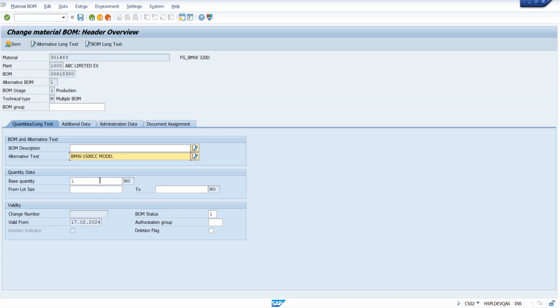And you can see the base quantity. What is this base quantity? Base quantity plays a very important role. The base quantity we have given is 1. It is the default. This means for making one BMW, we have given some components, right? One engine, or one particular thing, or 2 motors, like that. All these things are based on this base quantity. So for making one BMW, what is the base quantity? This is the base quantity.